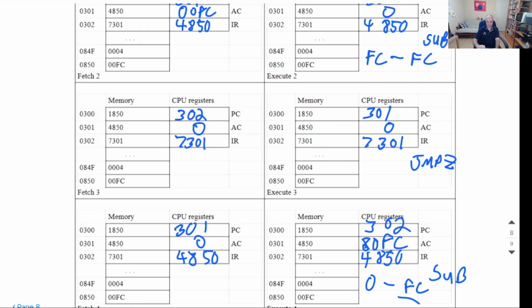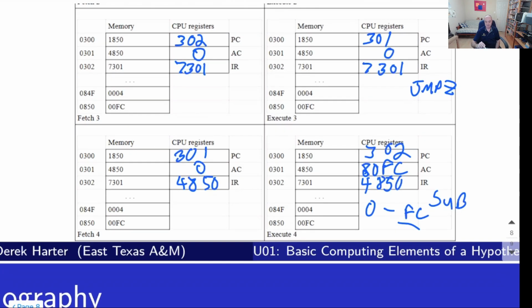So if we kept going in this case, the next time when we fetch from 302, again, that's the jump on 0, but we don't have a 0 in the accumulator. So at that point, it would actually continue executing instructions at 303, since we don't have 0.